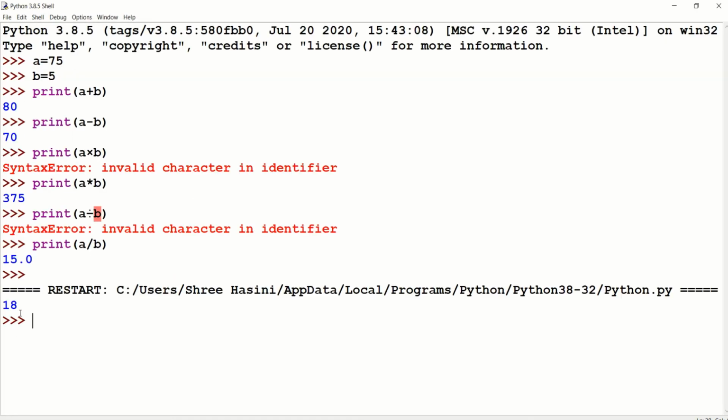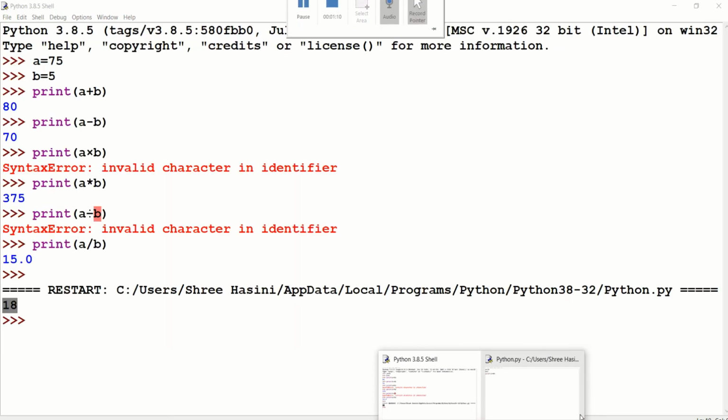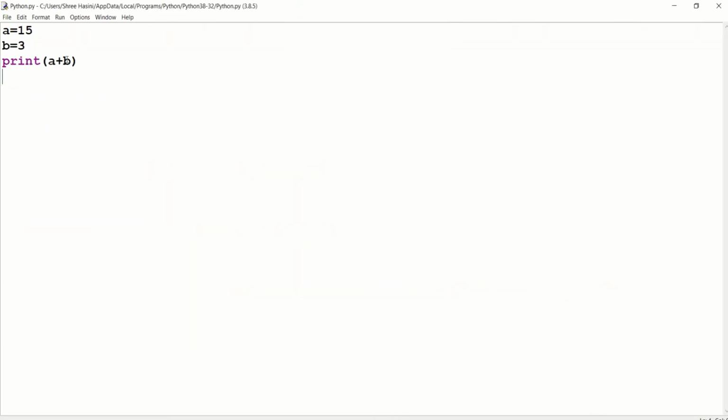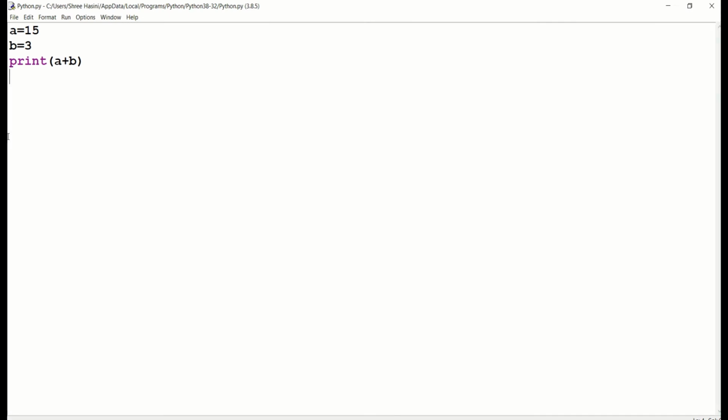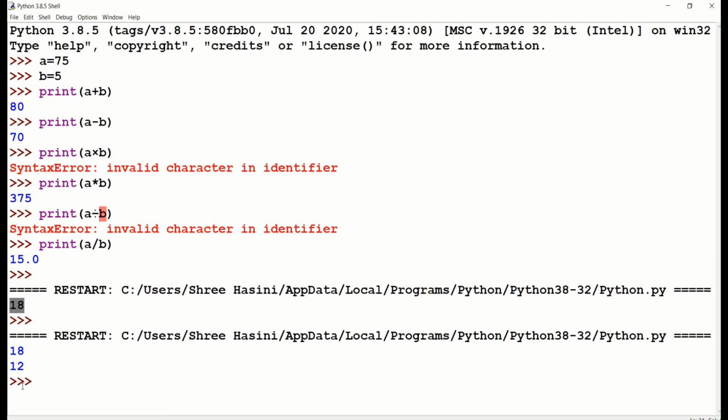So here I got the answer in the interactive mode of Python, saying the answer as 18. So 15 plus 3 gives us the answer as 18. So in script mode of Python, we get the answers after running the module. Now I'll try another one. Print A minus B. I will run the module. I will save it. And here you go. I got the answer as 12. 15 minus 3 is 12, right?